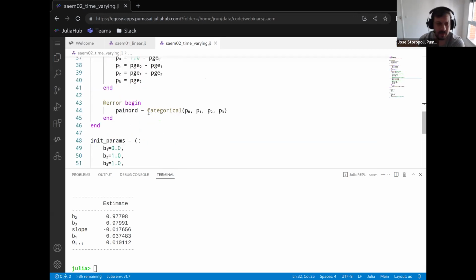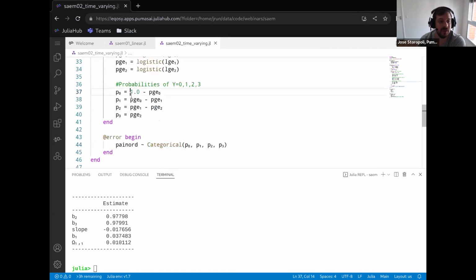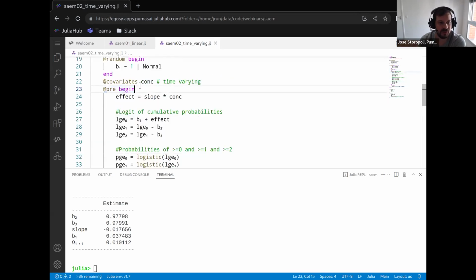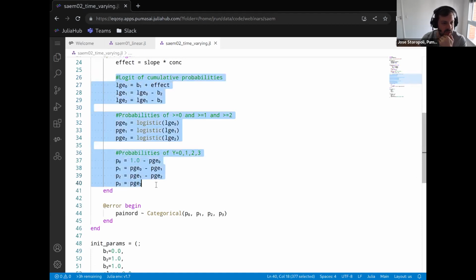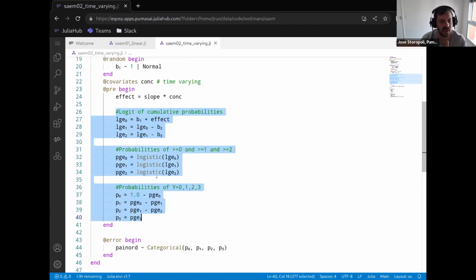There's a lot going on because it's an ordinal regression, so we do need to have a lot of pre-computations here. Pretty much this whole block here. So let me take this out. This whole block here in the pre-block is just to calculate those cut points.